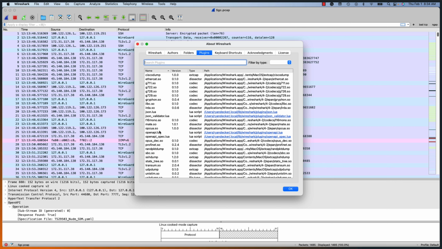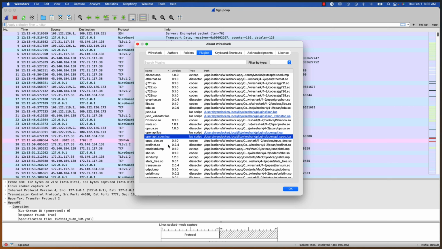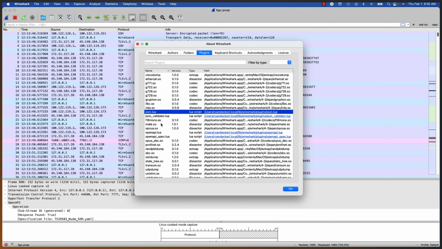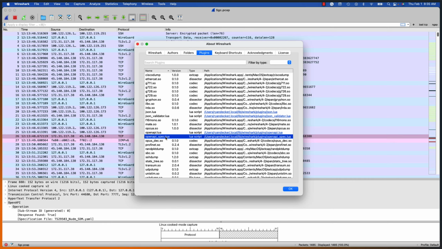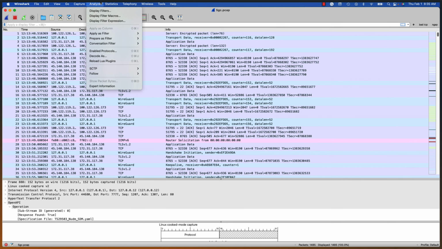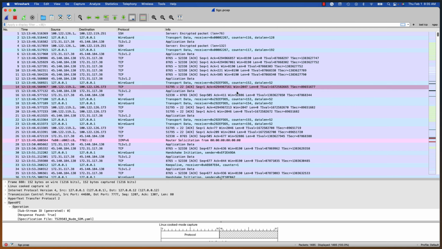I've already got them loaded, so I can go in and see a couple of those. It shows json.lua, OpenAPI.lua, OpenAPI_spec.lua, and the JSON validator, all right there. So they're already loaded in. You're going to have to restart Wireshark. There is also a way to reload your Lua plugins under Analyze, so you could do that as well.